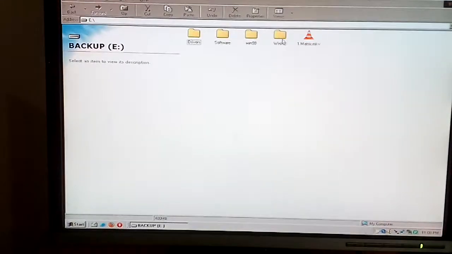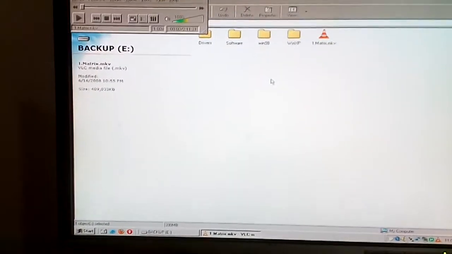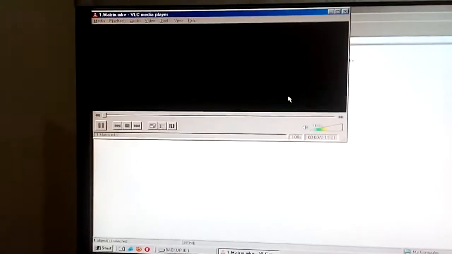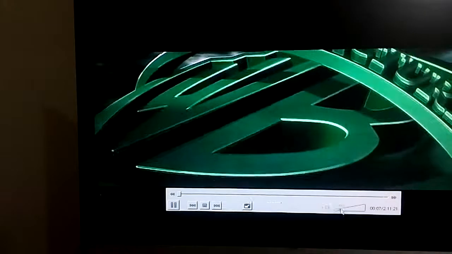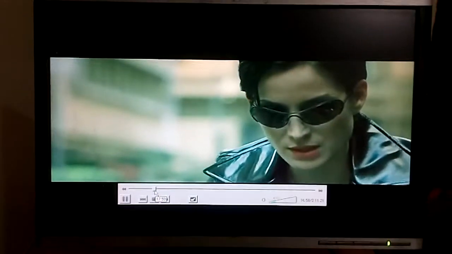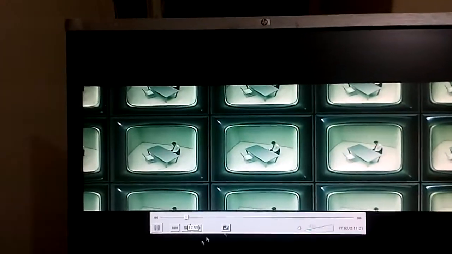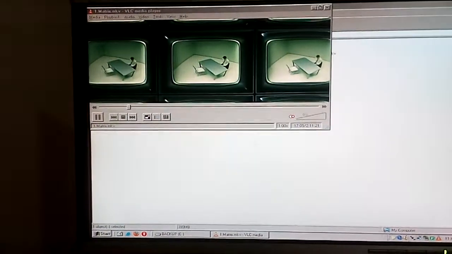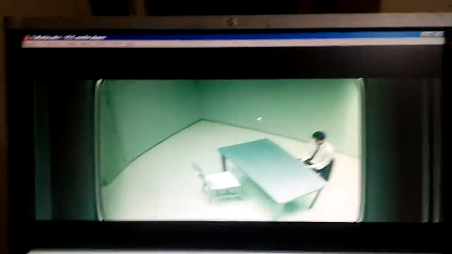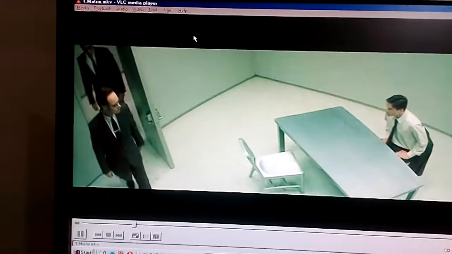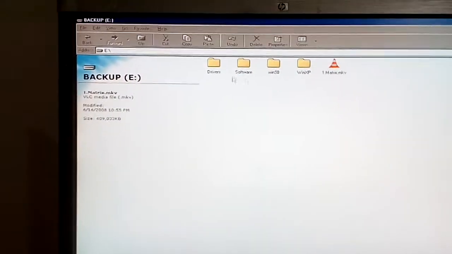Let me run a very old movie. It used to be one of my favorites during university days, The Matrix. As you can see, multimedia works perfectly well on Windows 98 as well. You may watch CDs, DVDs by installing a DVD player, or even watch MKV or VLC files in it as well.